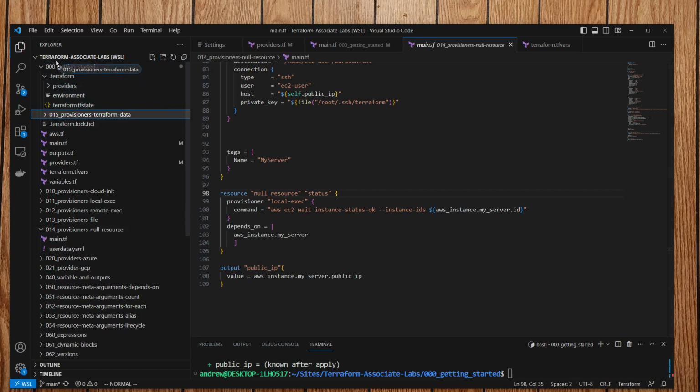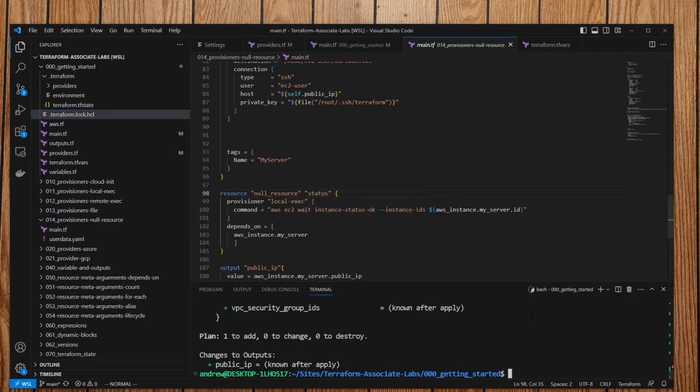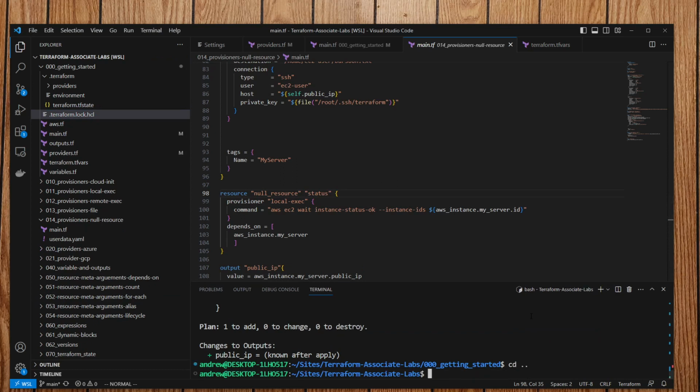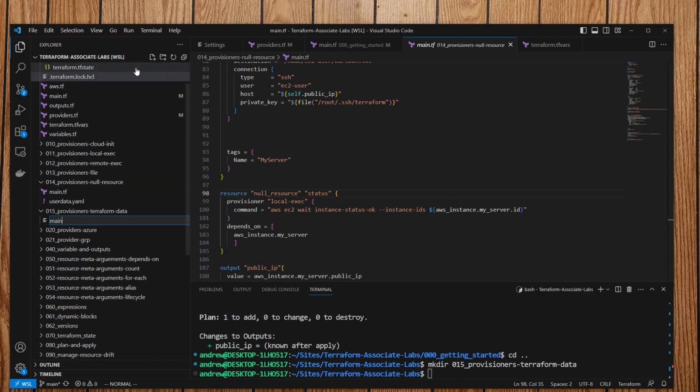And of course, it's not really where I want it to be, so I'm gonna try to drag it into place. It's really not letting me make that folder, so I'm just gonna delete it. That's why you never see me really making folders on screen here, because they're just a pain to make. But I'll go down here and we'll just try that again. So I'll say make dir 015 provisioners Terraform data. Okay, now we have our folder and we'll bring in our main.tf.